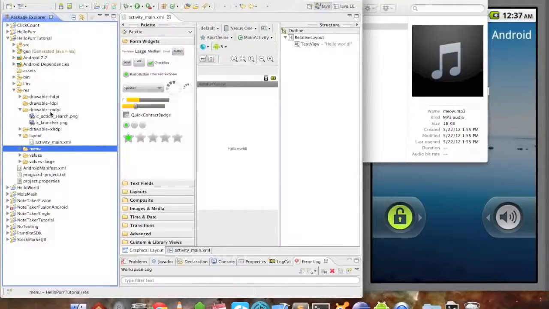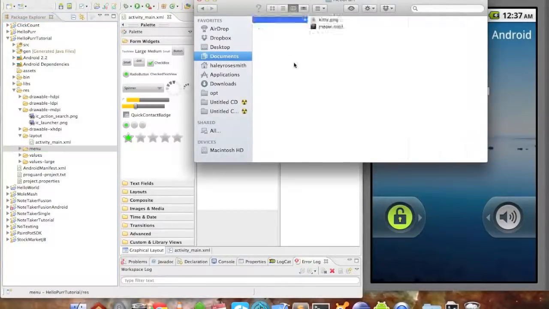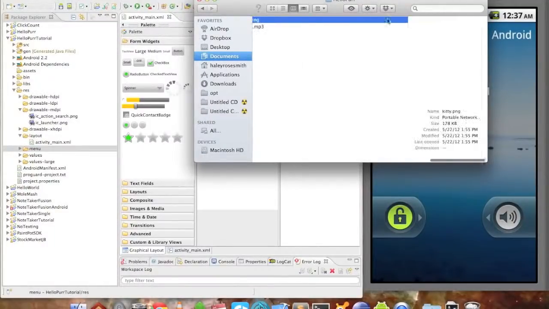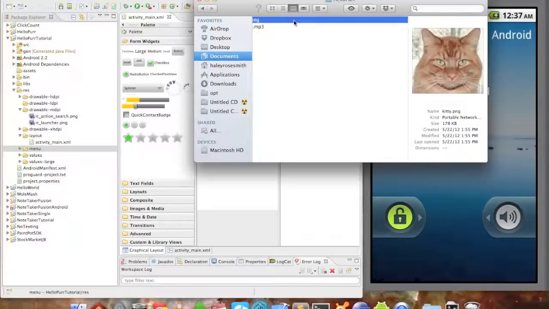What that means is, the reason there's 3 folders, as you might be able to guess, is there's low quality, medium quality, and high quality. And that's for if you need your app to work on different kinds of phones and tablets. But I'm just going to drag this into the medium folder.